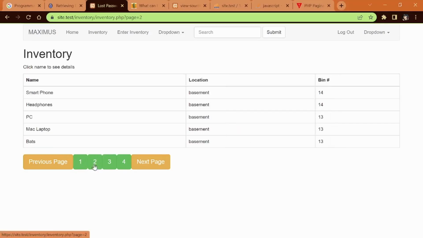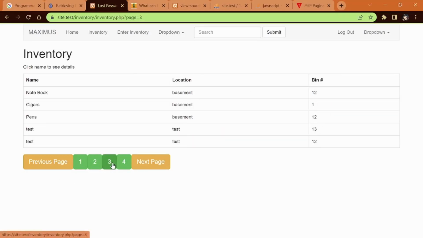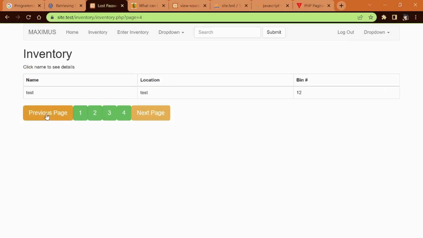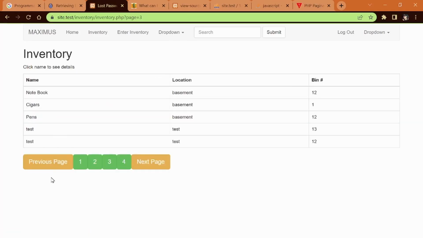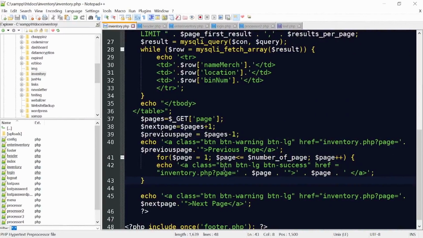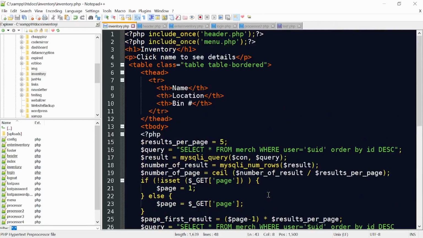You can see I could go to page 2, page 3, and then I could hit next page, or I could hit previous page. But now here's the issue. Well, let me just show you how I did that first. So I went through, of course we already had our table head.